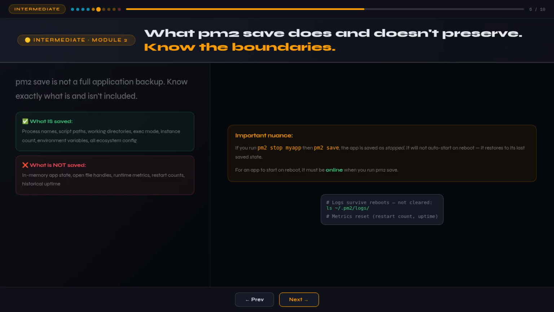What pm2 save does not save: runtime metrics. The restart count resets after a reboot because it's counting restarts within the current pm2 session, not historical crashes. The uptime resets because it's measuring how long the current process has been running. The important implication: if you stop an app before rebooting, pm2 stop my-app, then pm2 save, it will come back as stopped after reboot, pm2 saves the stop state too. If you want an app to start automatically on reboot, it must be in the online or running state when you run pm2 save.